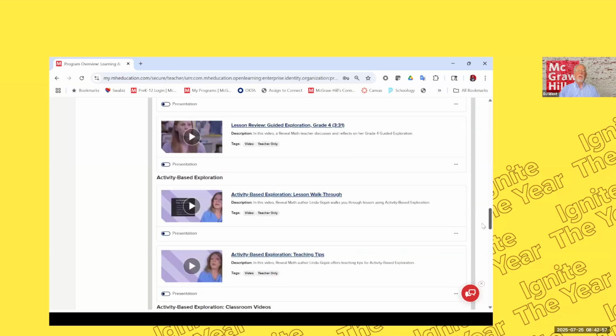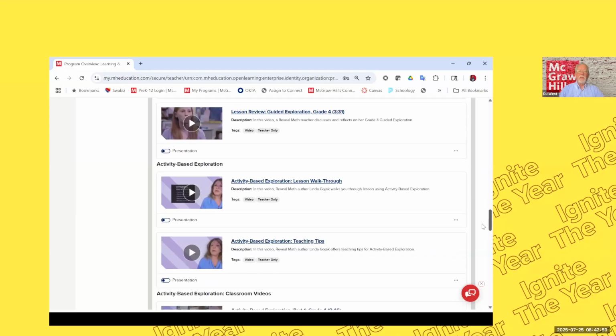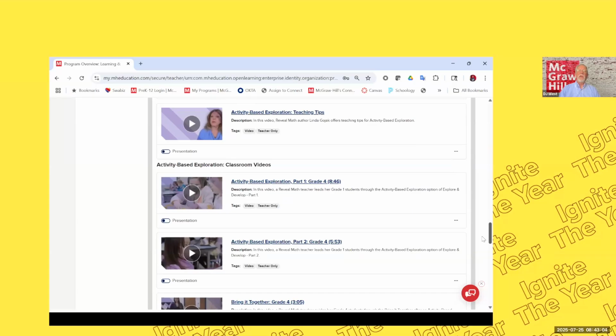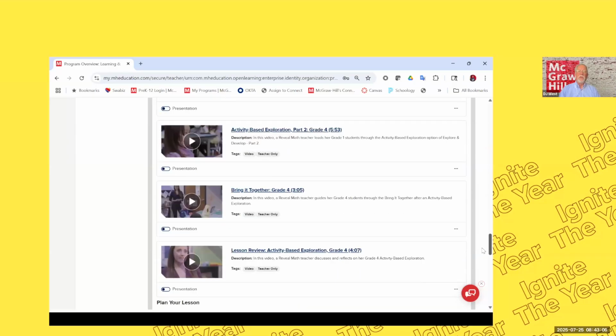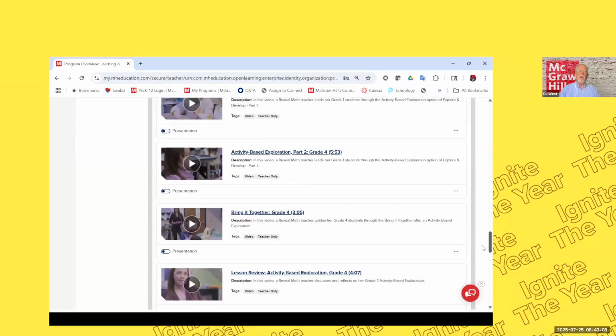And then underneath that, guess what we're going to see? We're going to see the same thing for the activity-based. Let's do the walkthrough. What are the teaching tips? Let's look at this in some classrooms. So you'll see those classroom videos.